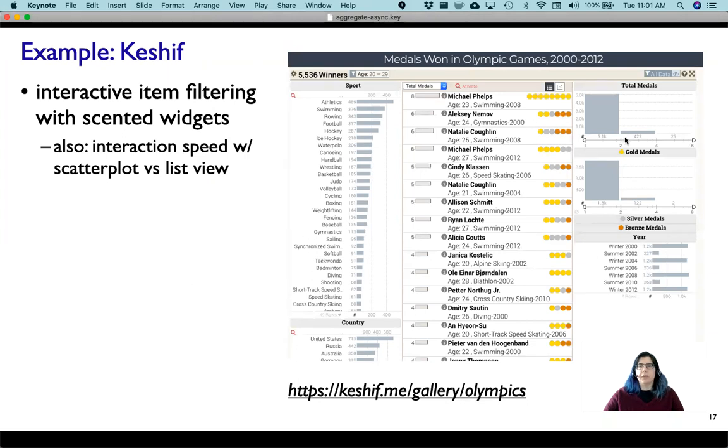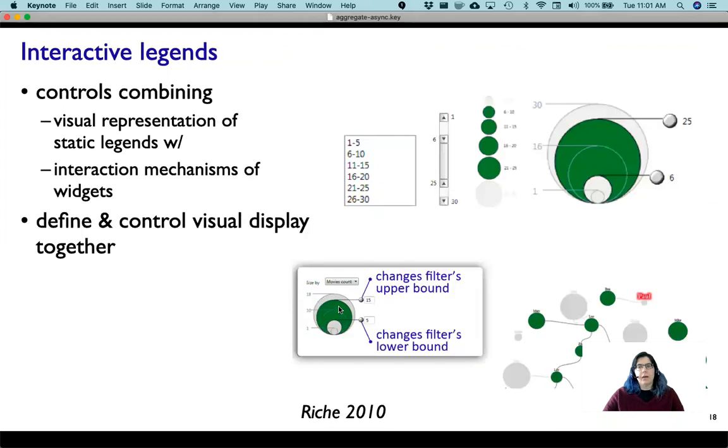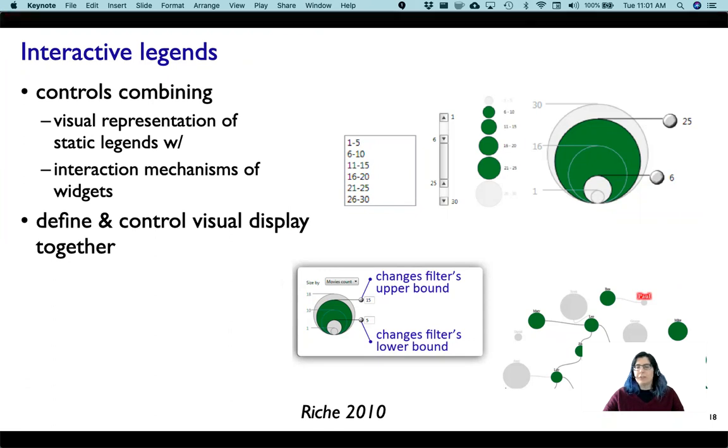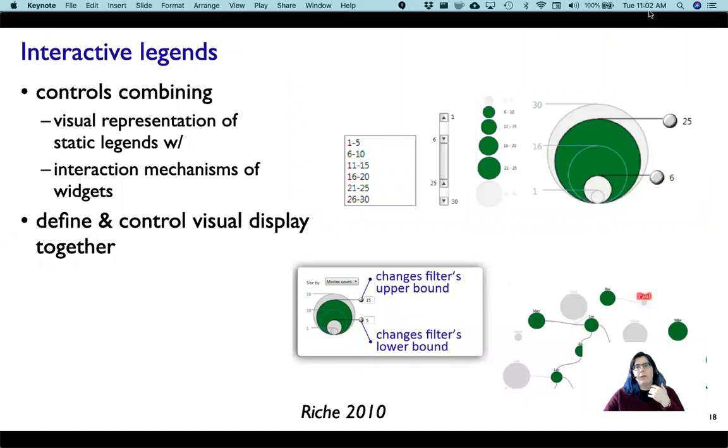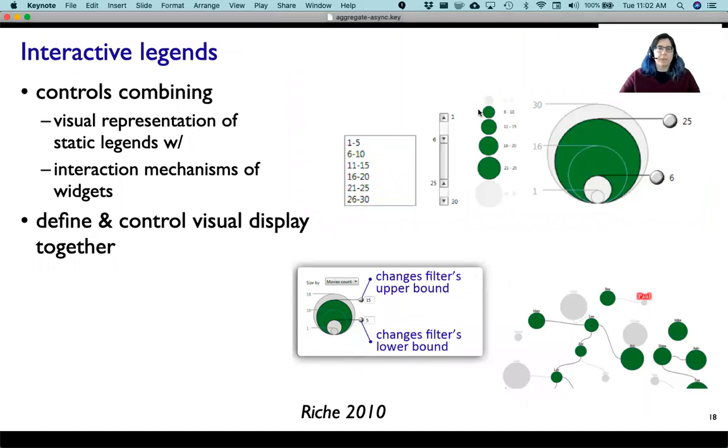But it's another example of the use of scented widgets, because notice how we have these histograms above the sliders to get some sense of what that attribute's going to look like. Another example of this, the same mentality with interactive legends, is again blurring the boundaries between what is a control and what is a display.